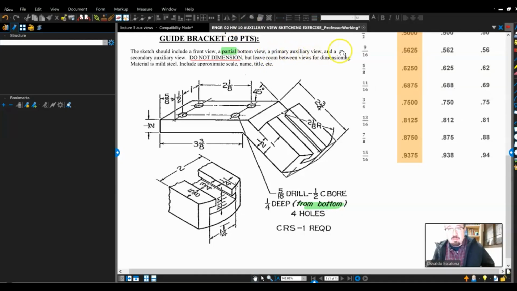The primary auxiliary view, we're going to create a primary view, so we're going to reflect that way, right? And then, let me see, primary auxiliary view and the secondary auxiliary view. The secondary view will be looking that way, or looking that way. So I create one and then create the other one. Similar to the lecture that we were talking about. The material is going to be mild steel, include approximate scale, name, title, etc. So since we're going to place this on the drawing, we'll need to do a little bit of scaling, a little bit of planning of how we're going to make it happen.